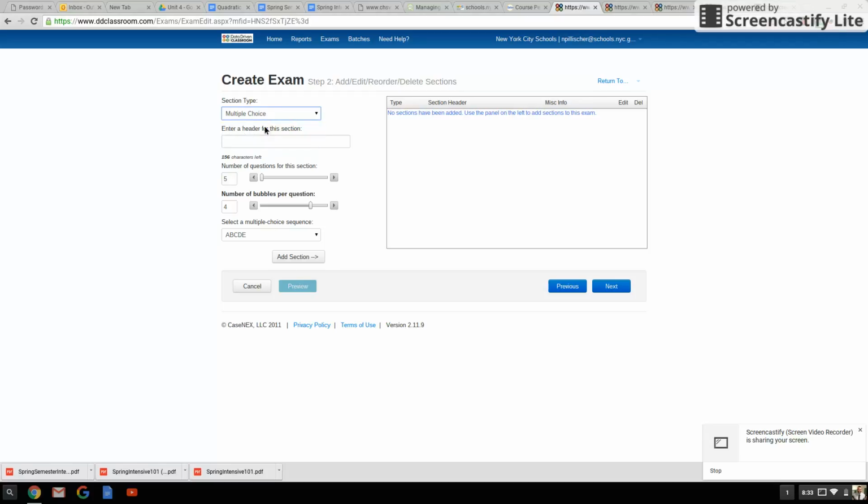So multiple choice, enter the header for this section. I'm going to call this Part 1 or maybe Book 1. And this is what the kids see. So sometimes you can even write messages like this for the multiple choice. Number of questions. In the Regents, there's 24 multiple choice questions, so there'll be 24. Number of bubbles. Typically, there's 4. You might do 5. And then you decide A, B, C, D, or 1, 2, 3. You decide which way it will look. So I think I'm going to go with 1, 2, 3.